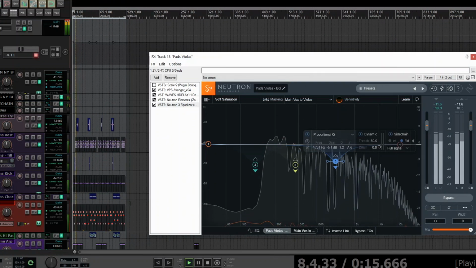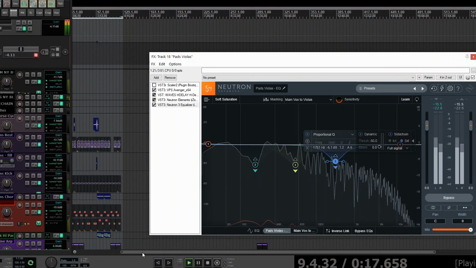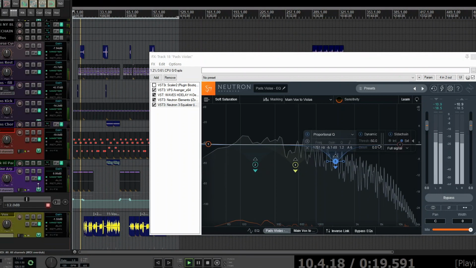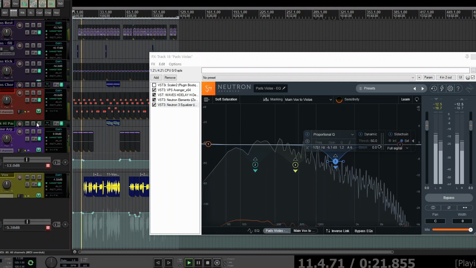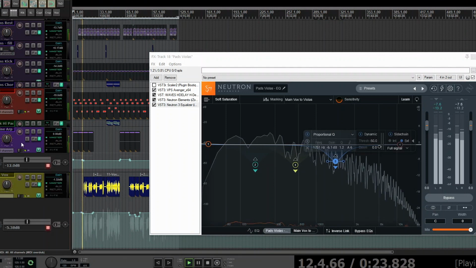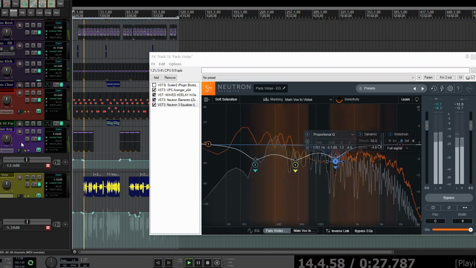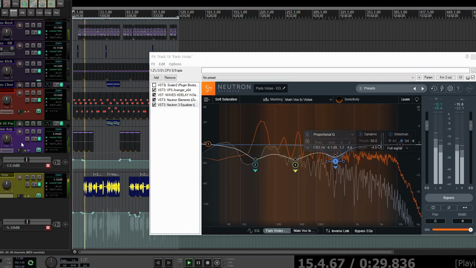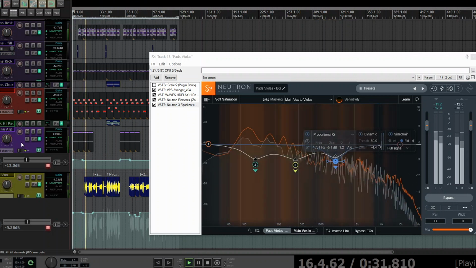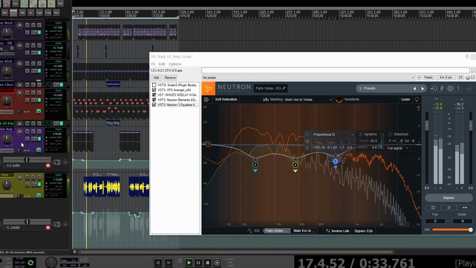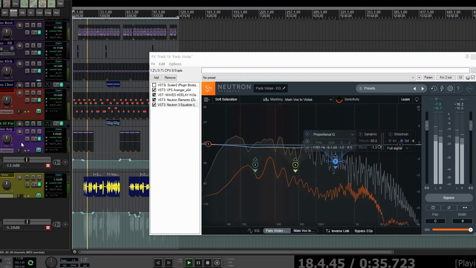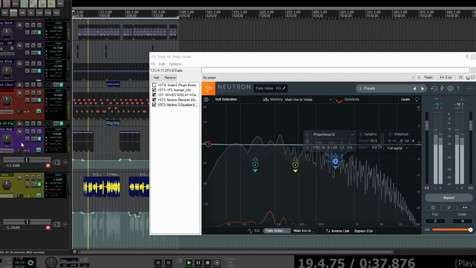Okay, so that's Ozone. Next one is something related, and it's Neutron. Neutron 3. I got this fairly recently. I was quite impressed with the masking EQ feature. And if you watch here, I've got a vocal going on, and underneath it I've got this kind of pad sound as well. And there are clashes in terms of frequencies between these two tracks.